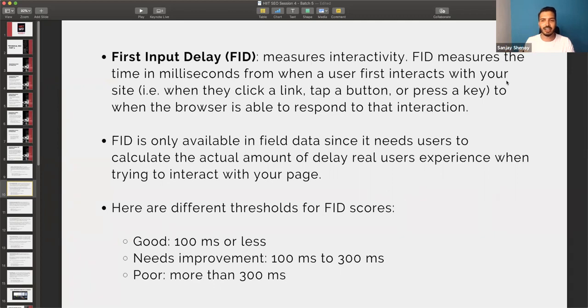It's trying to measure interactivity, that is, when a user first interacts with the site, either clicking, scrolling, or tapping a button, and when the browser is able to respond to that interaction. If I'm clicking it and it opens immediately, then your first input delay is very good, so your interactivity is absolutely great. What you will notice in your Google PageSpeed Insights report is that FID is only available in field data, because it needs real users to calculate the actual delay they experience when trying to interact with your page. You'll not find this in lab data. You'll only find this in field data.